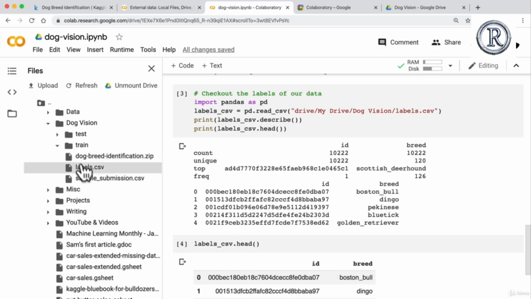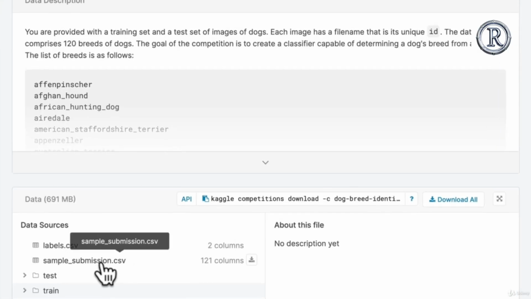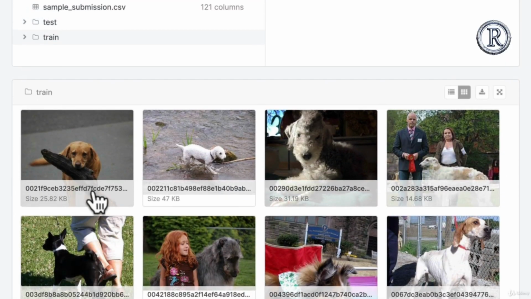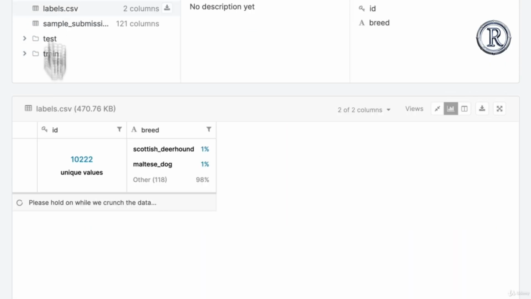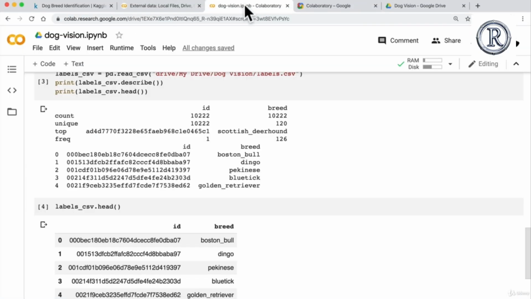Now, a little tidbit here, if you do have a lot of files in one of your folders in Google Drive, it actually does take a fairly long time to load here. So rather than wait for that, let's just go back to Kaggle. We'll treat this as our way of looking at things. There we go. So if we go to label CSV, 10,222 unique values.